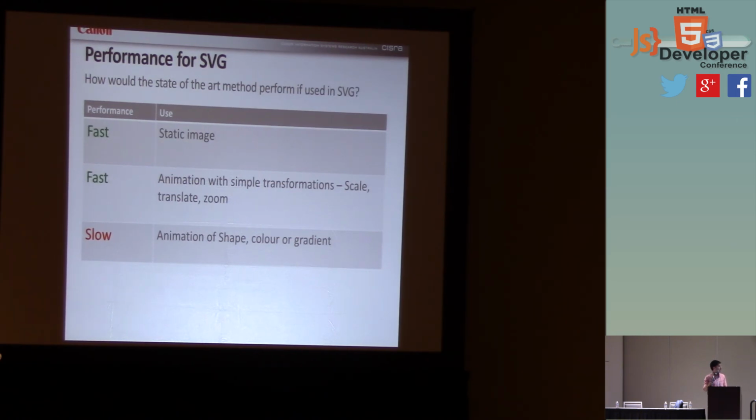We can consider some scenarios. If you're using a diffusion curve image within SVG as a static image, performance should be pretty good. There'll be some cost to generate the intermediate representation initially, but then redrawing that, zooming, scrolling, etc.